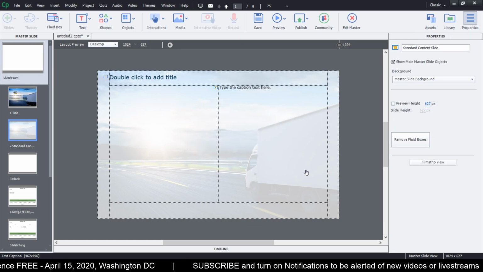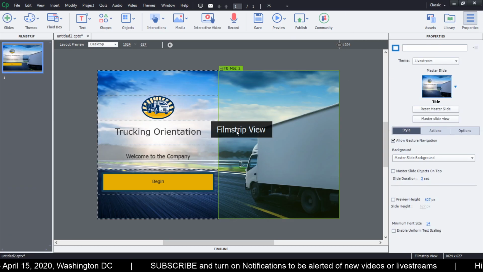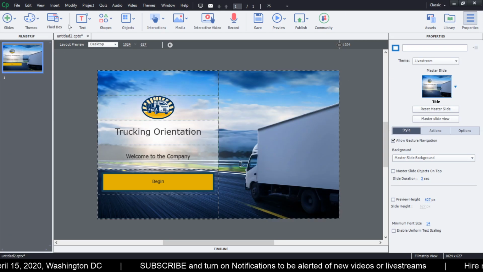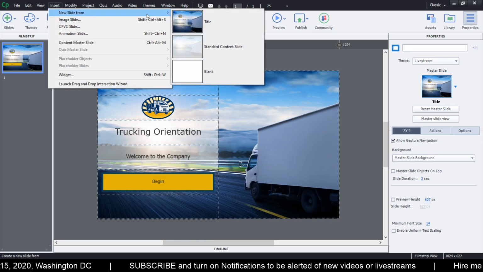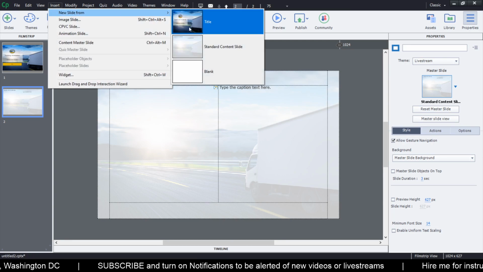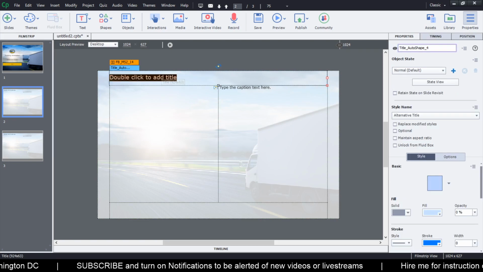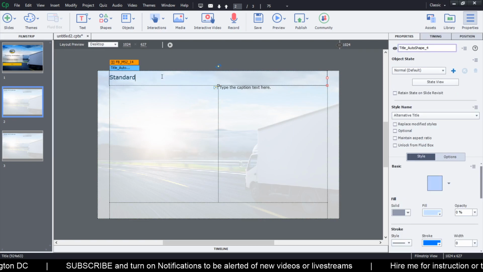And there we go. Now, again, as you're building your courses, you may learn that the caption here is not going to be a great choice. So let's start adding some regular content slides here. So you can select that as your standard content slide. And let's do another one here. And then from here, we're going to double click the title and type in some content here.